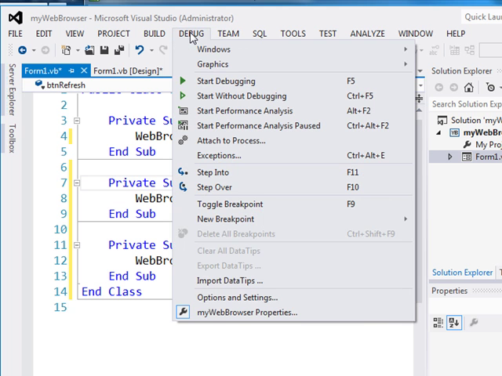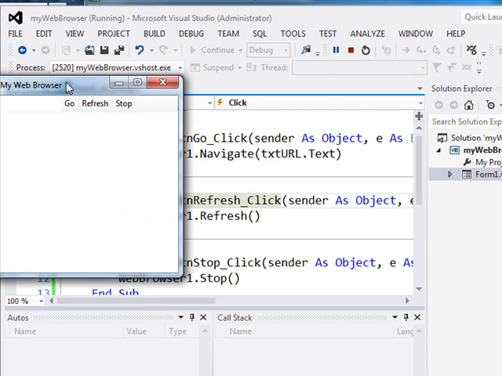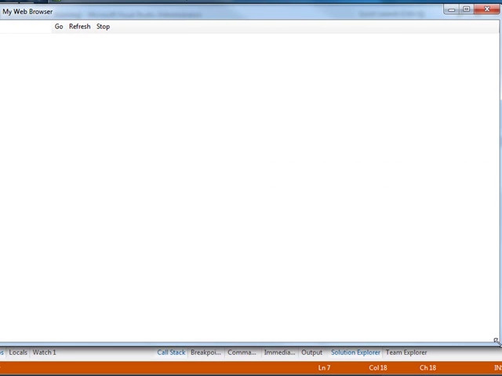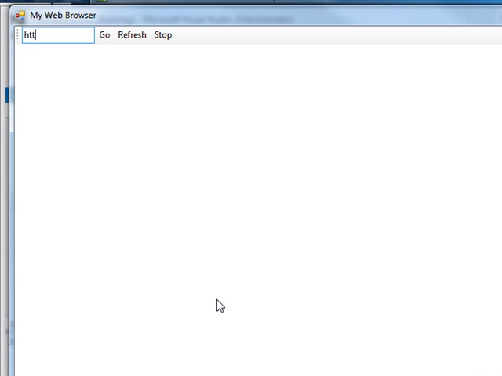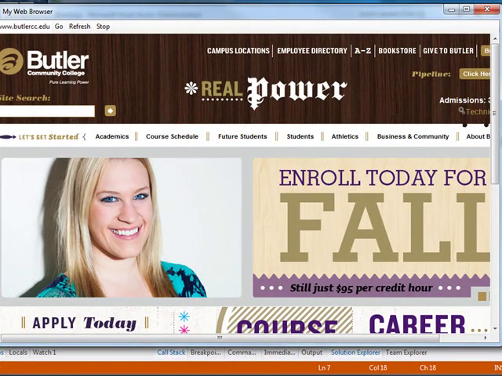Let's debug, start debugging. Resize our URL, http://butlercc.edu. Click go. We can refresh the page. Close the browser.